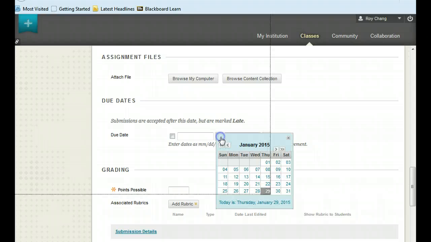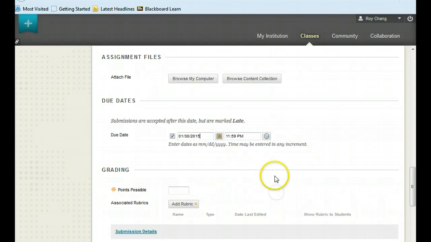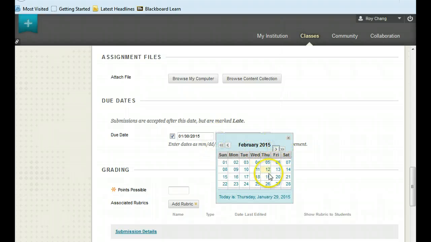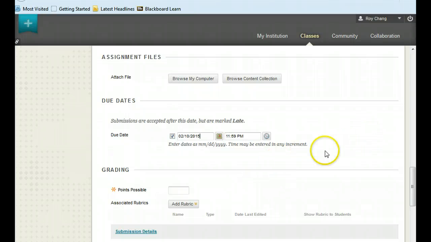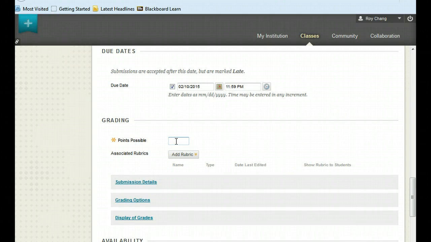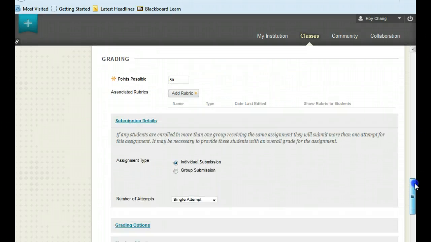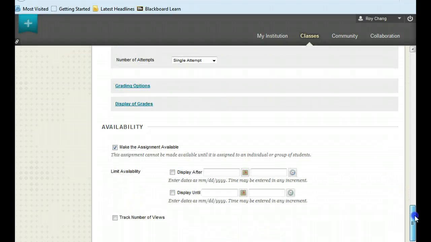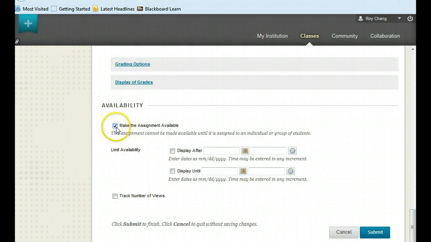The due date here is important. For this, I will say it is due... No, let's go back and make it due February 10. We assign points. I will assign 50. And then just a double check. Leave the individual submission check. Do not go to group, unless that's particularly what you want, but individual will work. Make it available and submit.